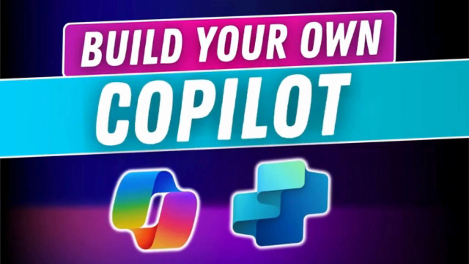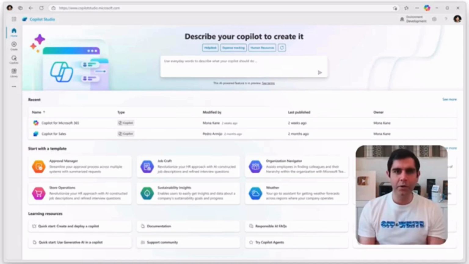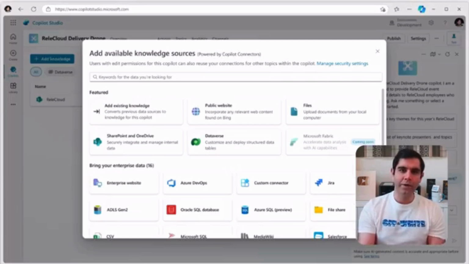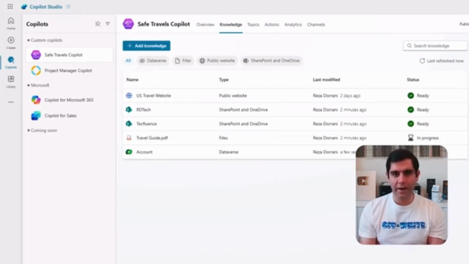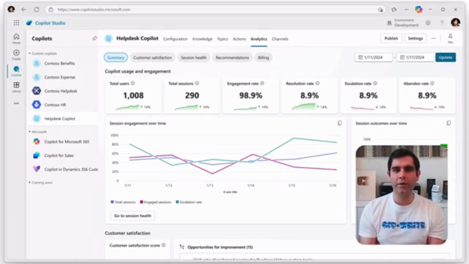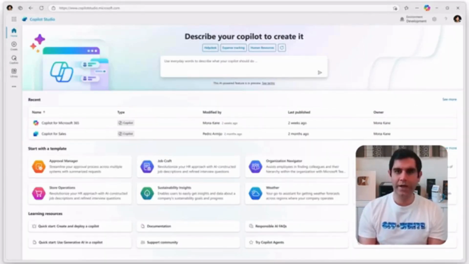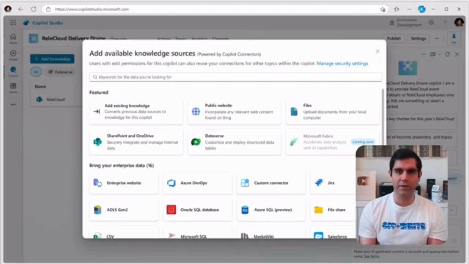This video is a step-by-step tutorial on how to build your own custom copilots by using Microsoft Copilot Studio. With a brand new refreshed look and a new conversational driven experience, we can simply describe what we want a copilot to do and the knowledge that it should have, your enterprise business data or external sources, and so much more. So let's check it out in action.